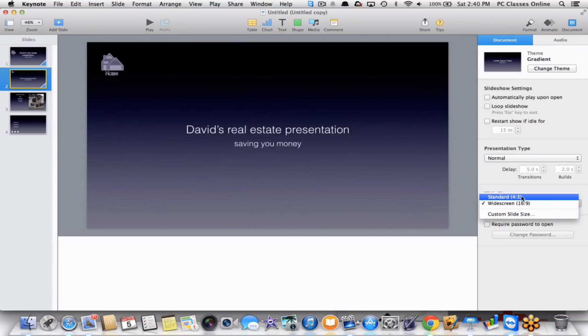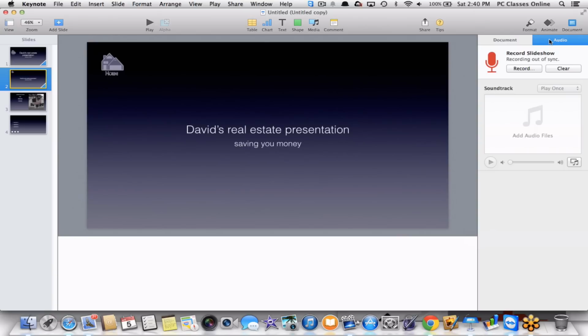Presentation type, I don't think anyone here is going to be dealing with that. The slide size will just change back and forth between 4:3 and 16:9. If you are working on something that is sensitive, private information, you can password protect this document. Just simply by clicking here, you'll have to type in the password, and that's it.